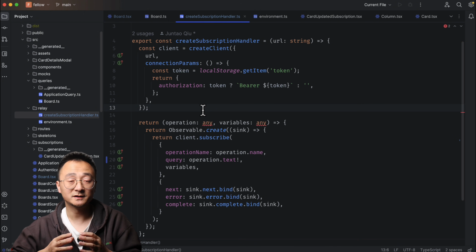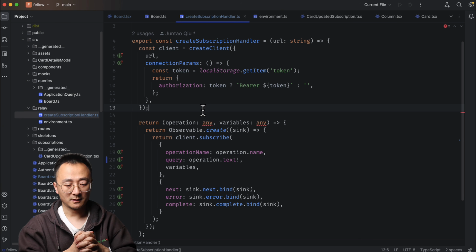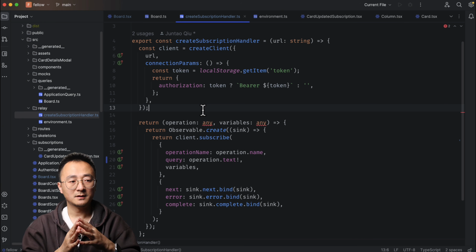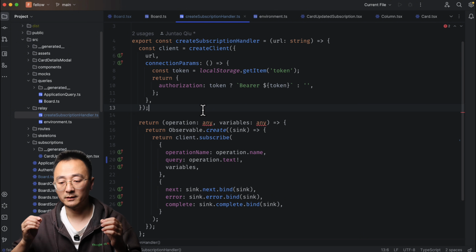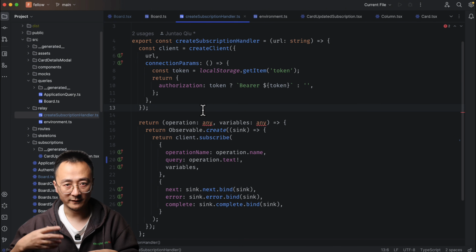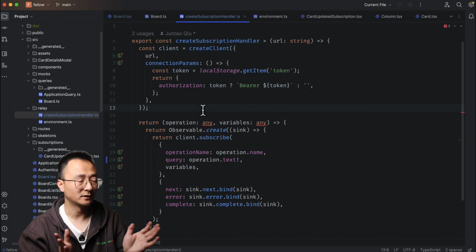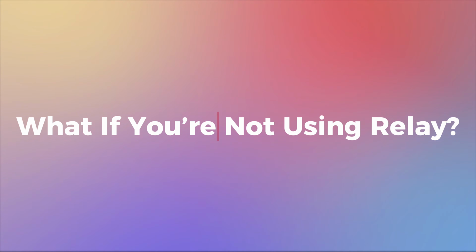So essentially, it will establish a WebSocket connection to your server side with this URL, and then listen for the events to happen. Whenever an event we're interested in happens, it will let Relay know it's time to fetch the new data, and we can get this into the Relay store. Now let's say you are not using Relay.